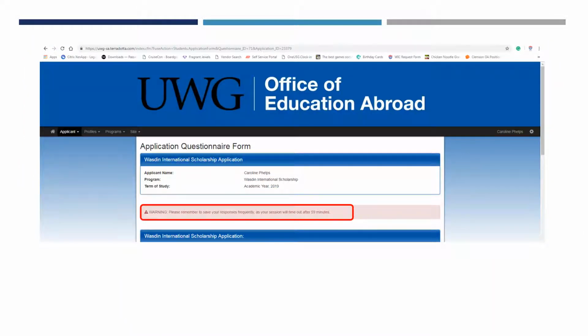This is what your general application will look like when it has been opened. Please note that you should save your responses frequently as your session will time out in 59 minutes.